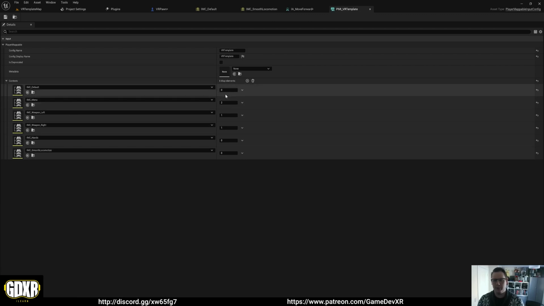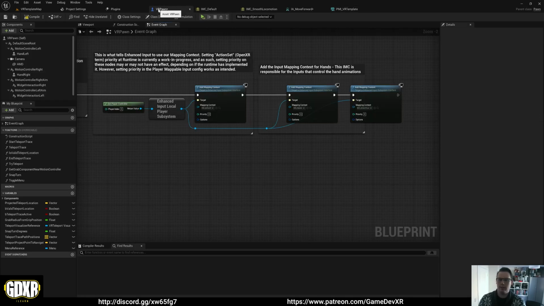I believe, I'm pretty sure it is. So the lower the number, the higher the priority. And then as you go through, you would get that input there. But in our case, you would typically remove the default and probably switch it with smooth locomotion, or add your smooth stuff to the default. It's up to you how you go.